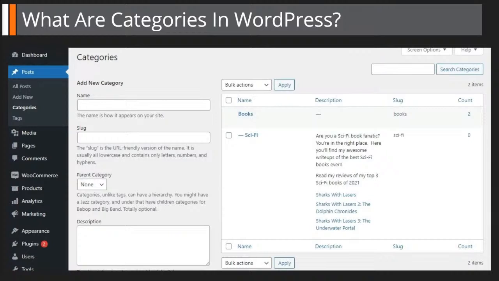I've got a top-level one called books. You can see I've not put a description in there, but it does have a slug called books, and it's got 2 posts associated with it. The count column tells you how many posts are associated with that. And I've created a subcategory called sci-fi. So sci-fi within books, so I get a little bit more specialized. Books is obviously very, very broad, and going down a little bit more specific is sci-fi. I've got a description there, and we'll cover that in a little bit more detail in a second.